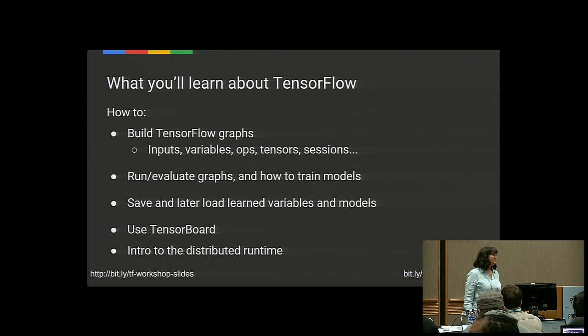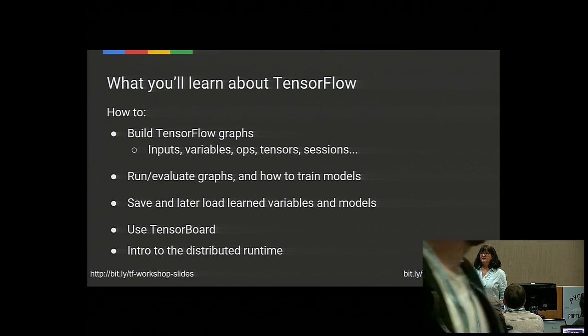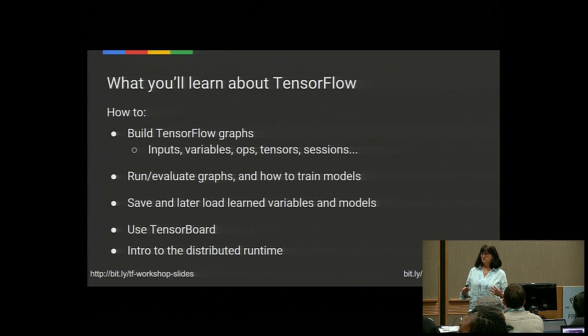And I realized when I was polling you earlier, I forgot to ask a very important question. Who is familiar with TensorFlow to some extent already? Just a few of you. Okay, good. Because this is probably going to be a pretty basic workshop with respect to that. So I'm glad that there aren't a whole slew of you who are already familiar.